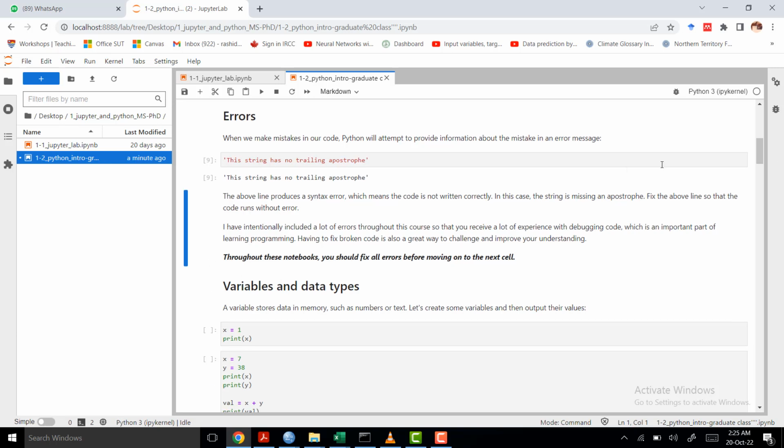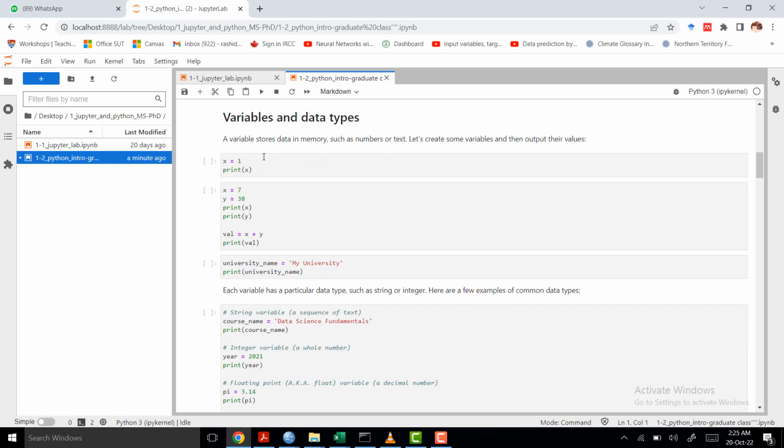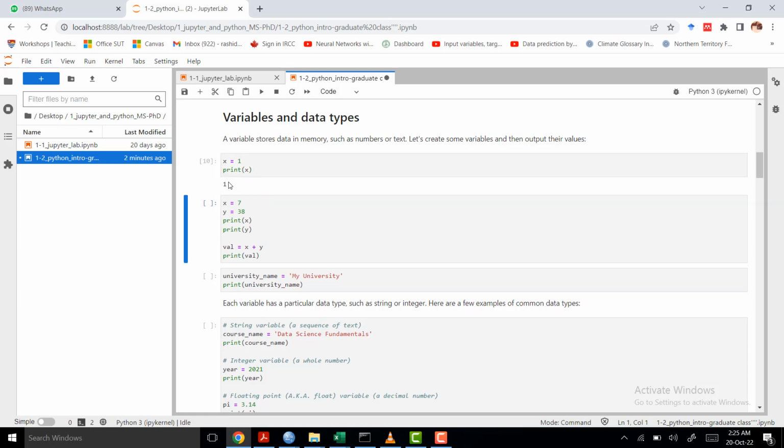So coming toward variables and data types, a variable stores data in memory, such as a number or text. Let's create some variables and then output their values. So this is our variable, and we have assigned a value of 1 to x. If you just press control or shift enter, you can see the output is 1.